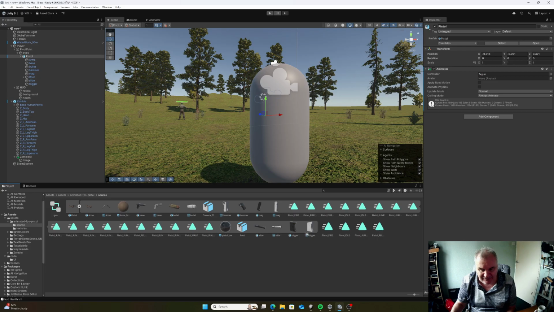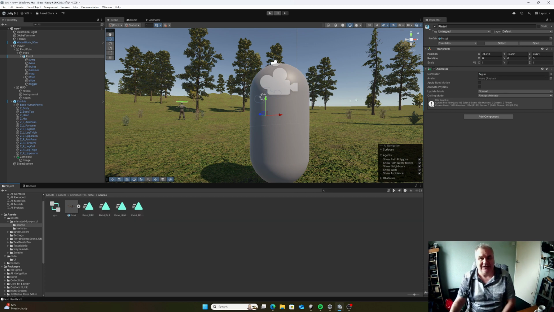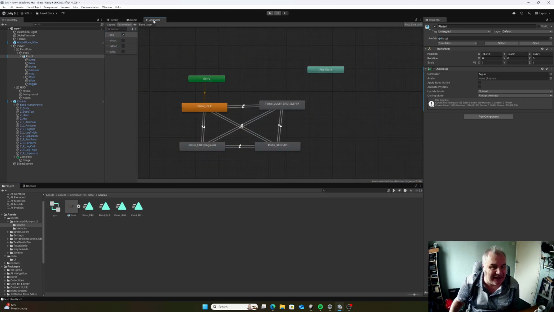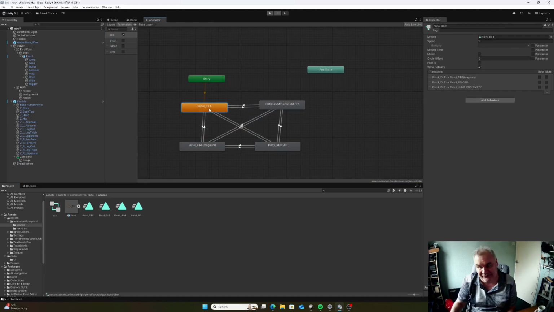Does it have an avatar, this? Let's have a look. No, it doesn't have an avatar, it doesn't need one. Alright, so we can leave that blank. Click animation. Can you see I set all this up? So we've got 4 states for our gun, and can you see I've got 4 states here.